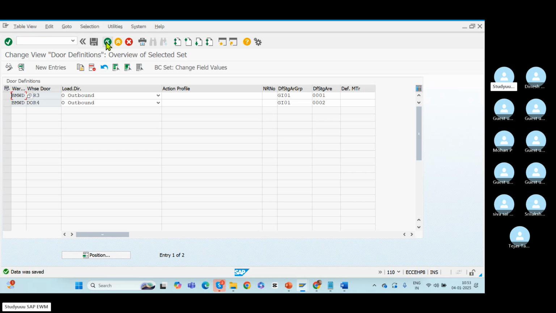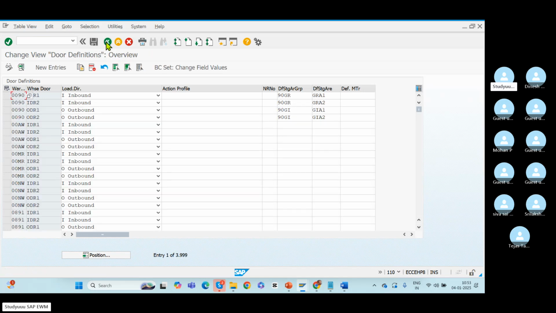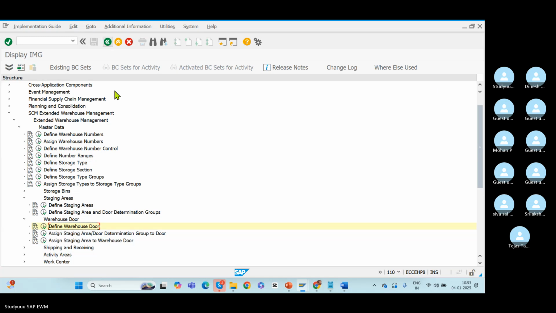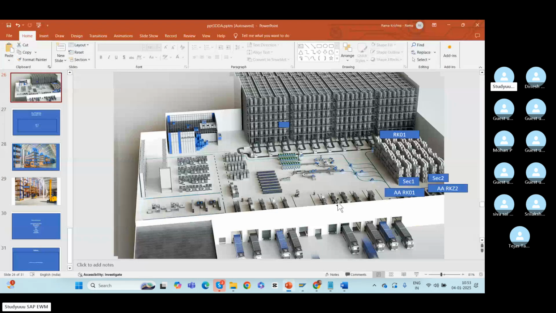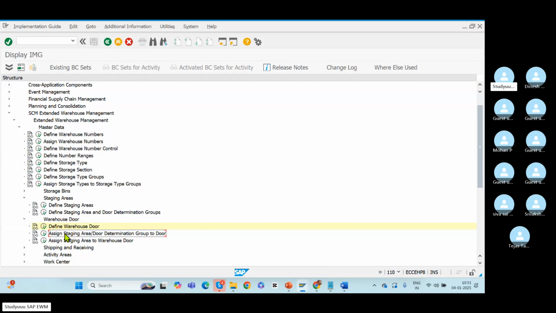Okay, I define doors, that's it. I define doors with respect to staging area. Now define staging area door determination group to door. Whatever you define here, we should assign with respect to the doors now.